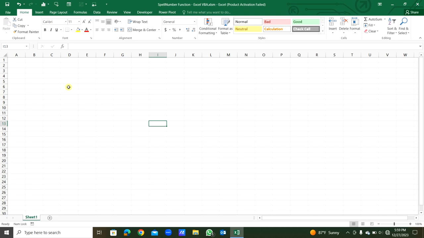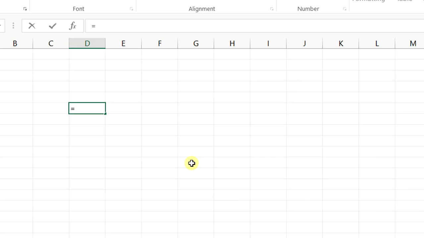Hello everyone. Today we will see a spell number function. You can see in the Excel, you can type the function equal spell number. Spell number is the function created. You can press the tab key. Then within bracket, you can type the number what you want. Then it will convert to the number.